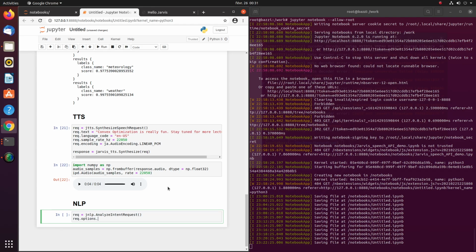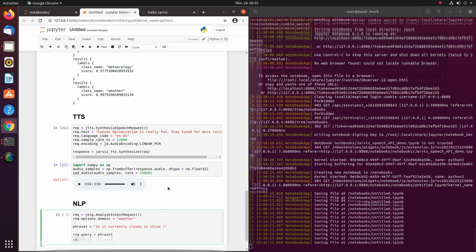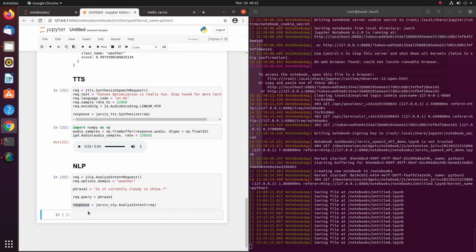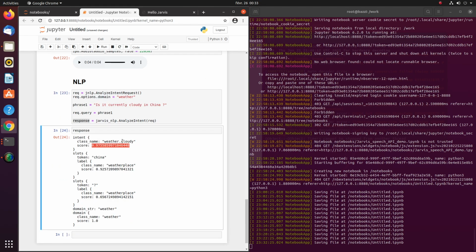So we'll pass it the domain, that is weather, and we're going to specify the phrase. Let's say I've got phrase 1, that is, is it currently cloudy in China? In the query, we'll pass it the phrase, and then we'll get our response using the Jarvis NLP server, in particular through the analyze intent. Pass it the request. There you go. We have our response, that is weather.cloudy, because I mentioned cloudy and it is 97.5% sure.